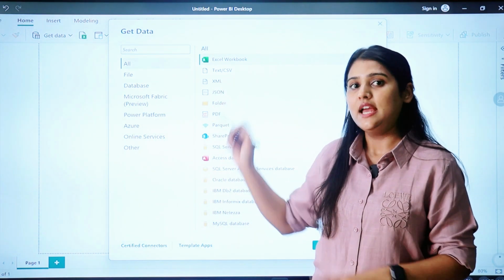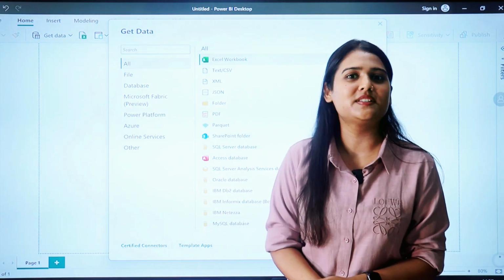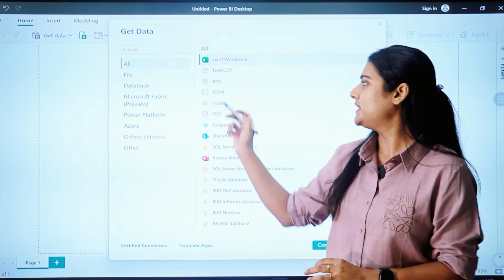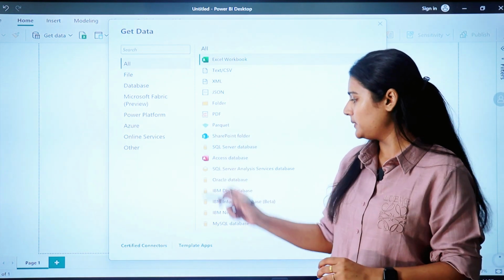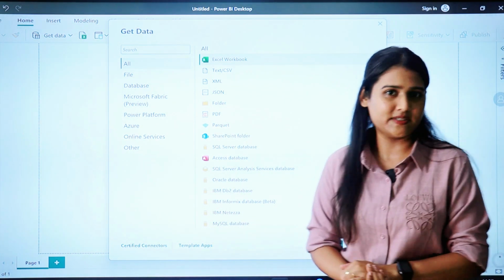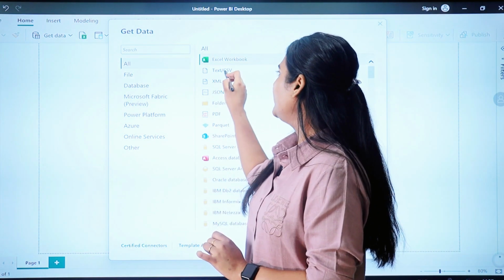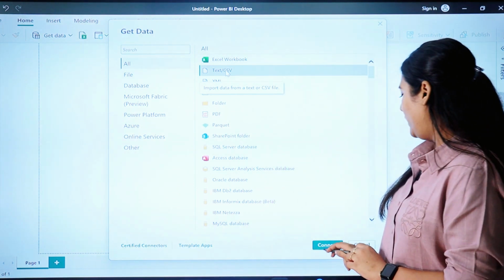The data can be in multiple other formats as well, or in multiple other databases. For example, it can be in JSON, folder, PDF, SQL Server, IBM, and so on, even MySQL databases as well. So we are going to start with the CSV data. Click on Text/CSV and click on Connect.